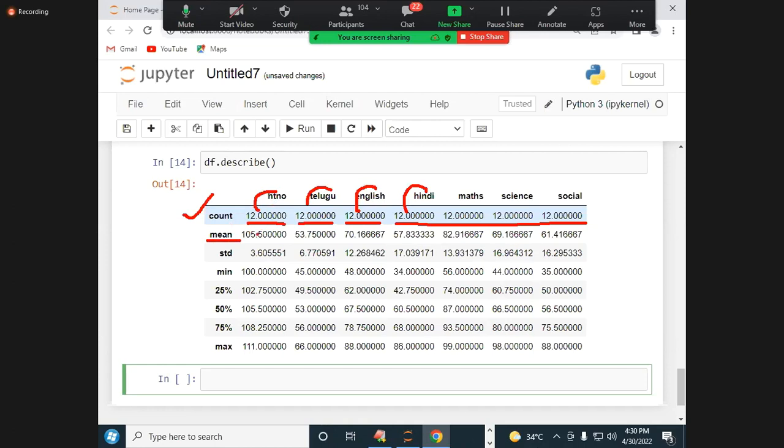Mean of hall ticket numbers. Of course, there is no meaning in finding the mean of hall ticket numbers. What is meaningful? Average marks secured by the people in Telugu, average marks in English, in Hindi, in maths, in science, and in social.